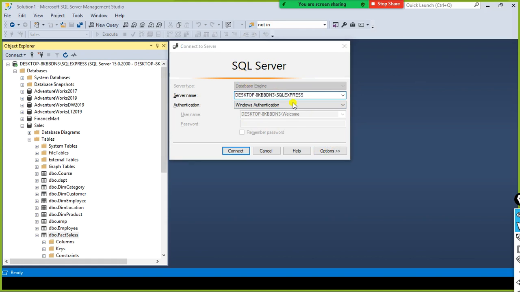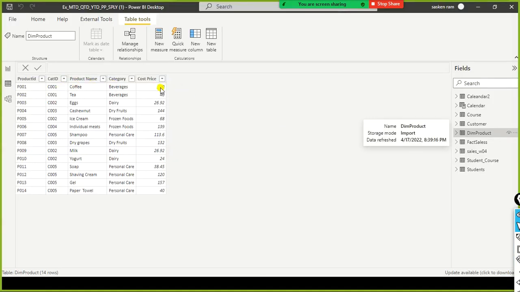Okay, while importing, you'll have to give the server URL, and then the database name. You will be connecting to it from your local desktop. Basically, you are bringing the data from the cloud to your local desktop.